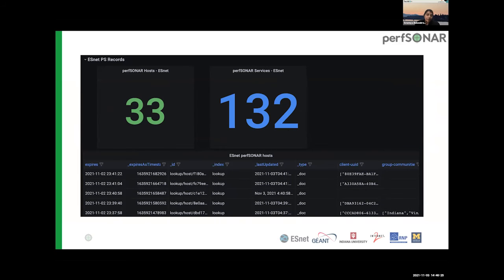So in this case, I've built a very rudimentary dashboard for looking at just the perfSONAR hosts. It gives me an overview of how many hosts there are and how many services there are. But I've also created this table where I can drill deeper into the actual data itself. If I'm curious about certain fields or certain information, I can sort through that data and look at it.